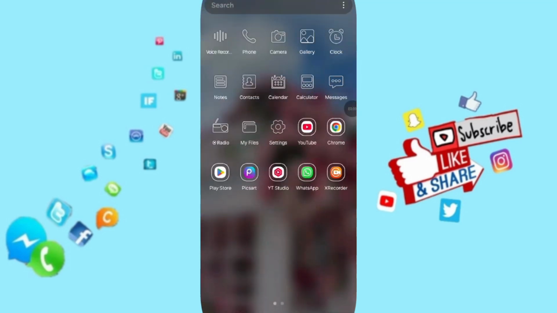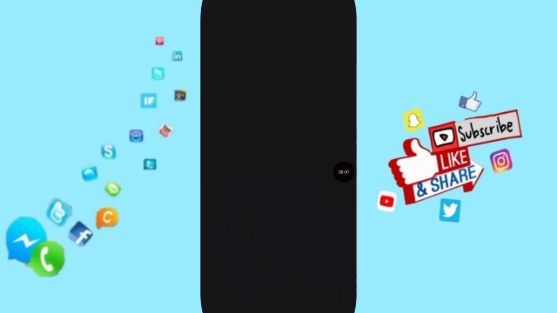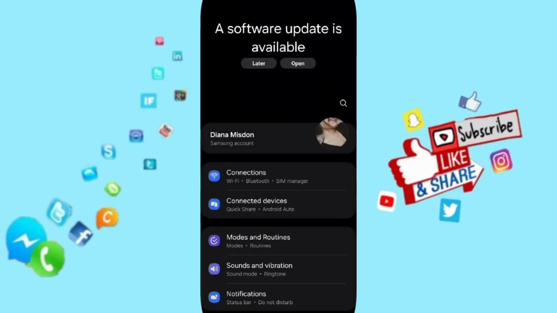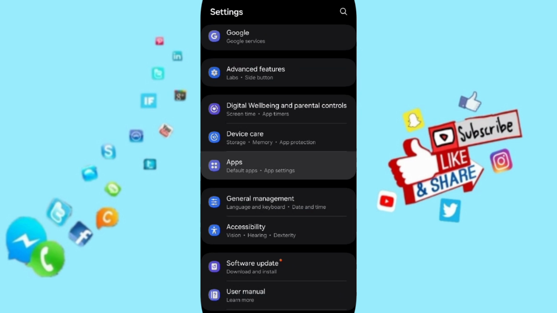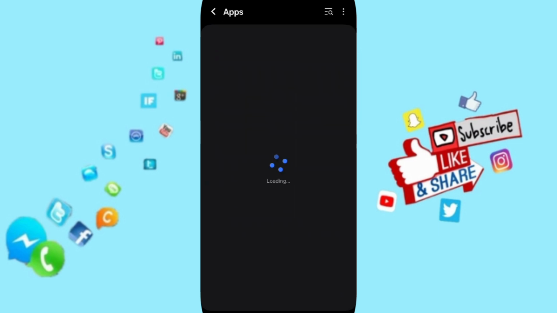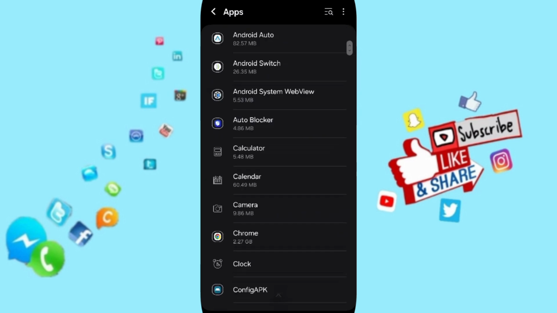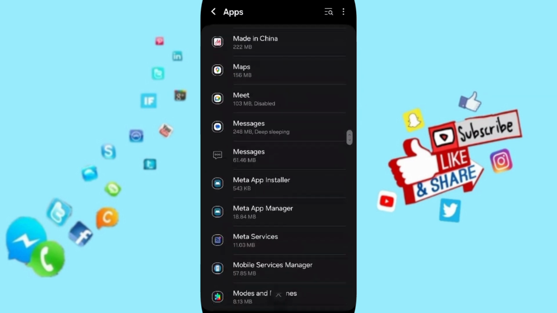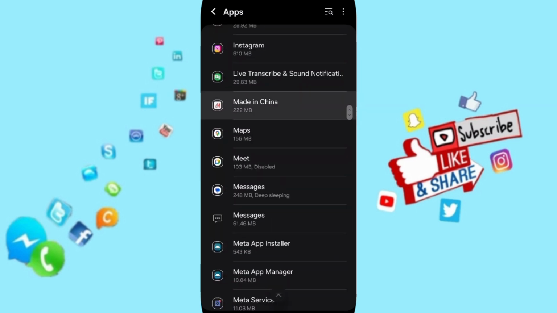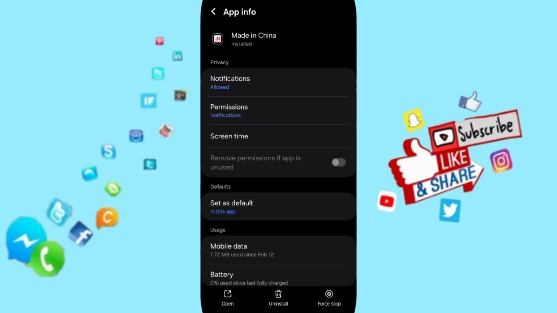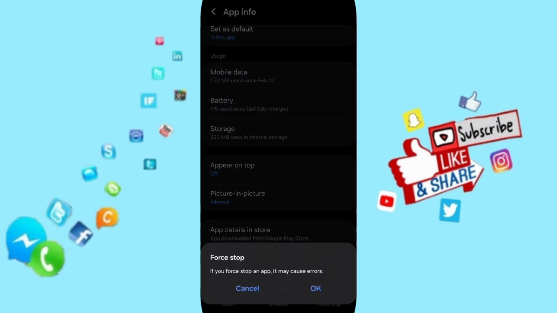Today we'll talk about how to fix the problem of Made in China with Good Settings. Here we go to Apps, Default apps, App settings. Then we search for the Made in China application and you will enter. Here we click on Force Stop and you will click OK.